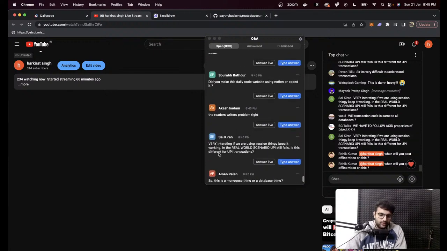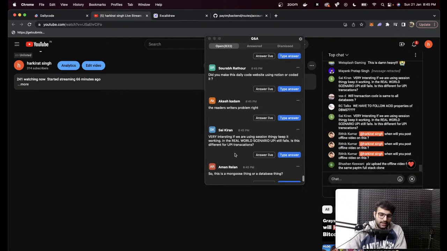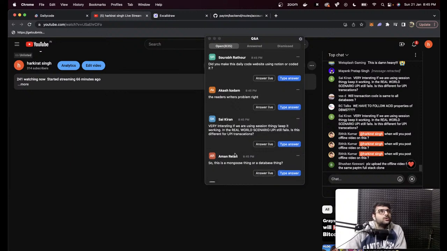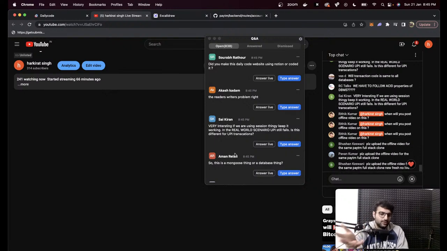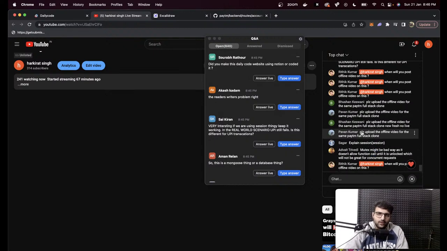Very interesting how we're using the session thingy to keep working. In the real world scenario, UPI still fails. Is this different from UPI? I'm pretty sure UPI under the hood is hitting your bank. It's a whole different ball game. UPI in the end is just a layer on top of banks, right? In the end, it's a banking API. So the bank probably does do this. Probably 100% does this. If you go to HDFC Bank and try to make a transfer twice when you have only 100 rupees and try to transfer 100 rupees to 2 people at the same time, of course it won't let you.